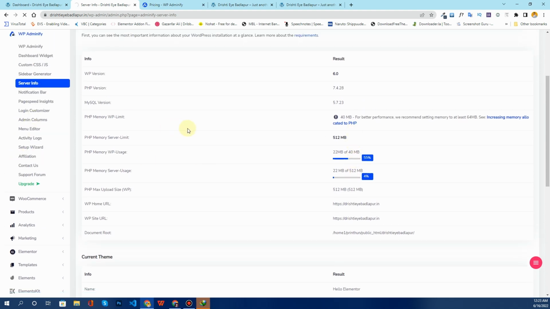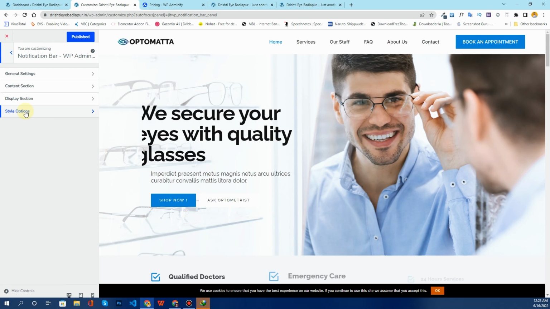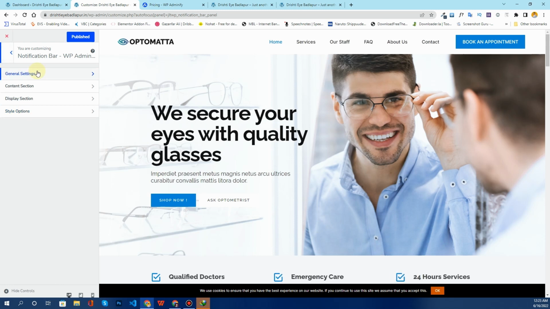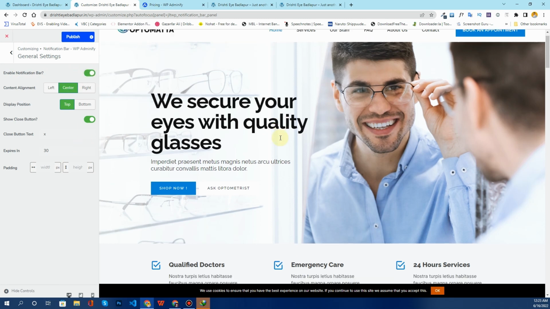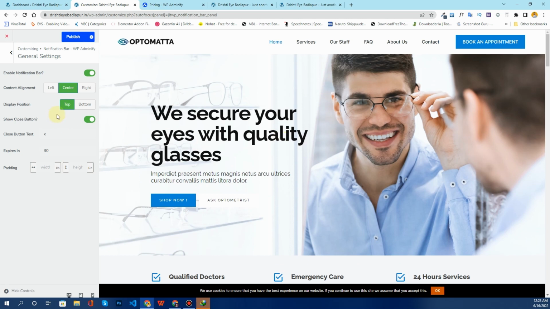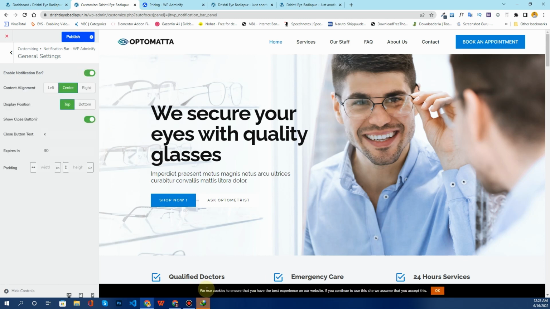Next up we have is the notification bar. This will take us to the customizer page again. And here we have this notification bar, so you can customize the things here. If you want to enable the notification bar there, you can enable it. I think this is the notification bar. Yeah. So this is the notification bar that says we use cookies to ensure that you have the best experience.